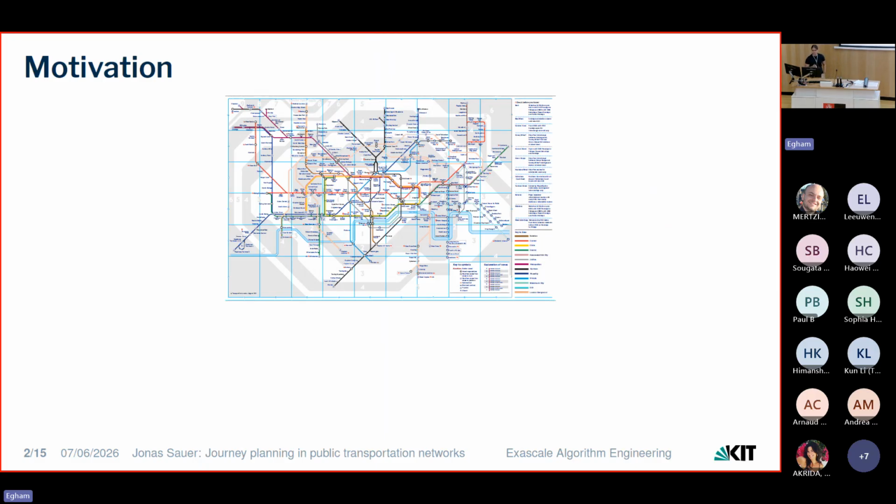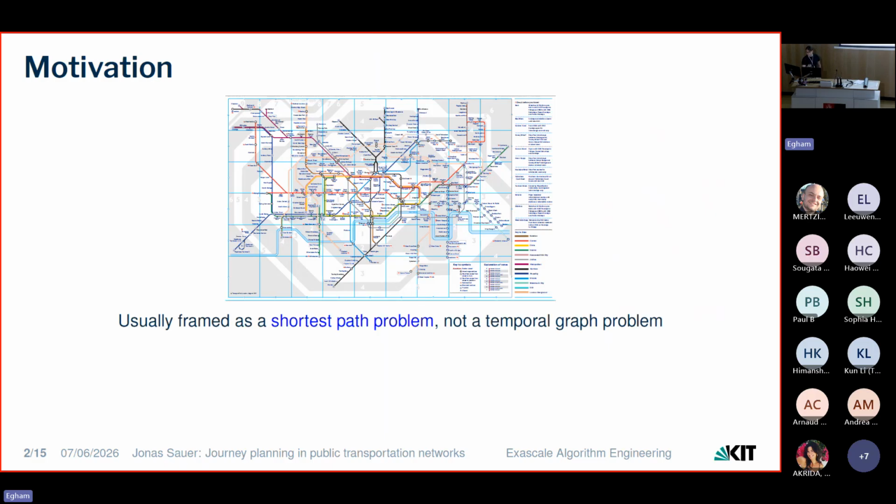The nice thing about this problem is that it's really easy to motivate journey planning because you've all used this before. In fact, you've probably used it to get here. So I would say that journey planning in public transportation is probably the most widespread application of temporal graphs, period. Despite this, it's not usually framed as a temporal graph problem, but as a shortest path problem in general.